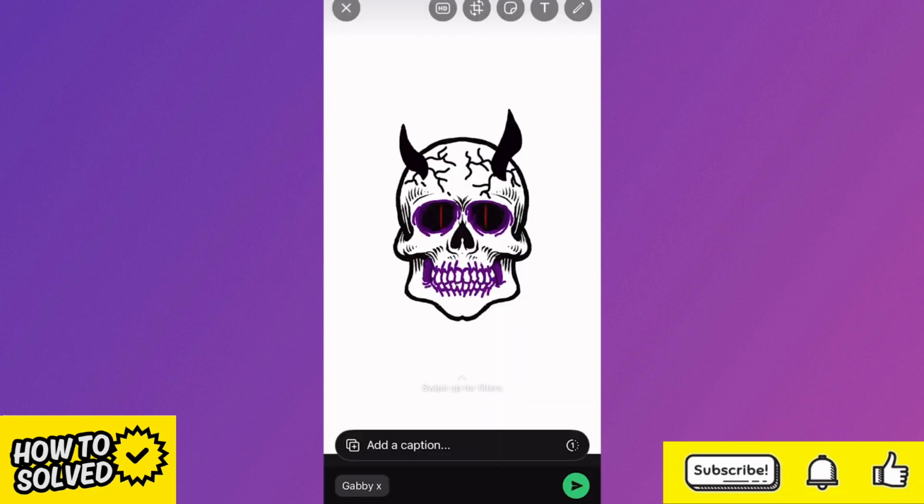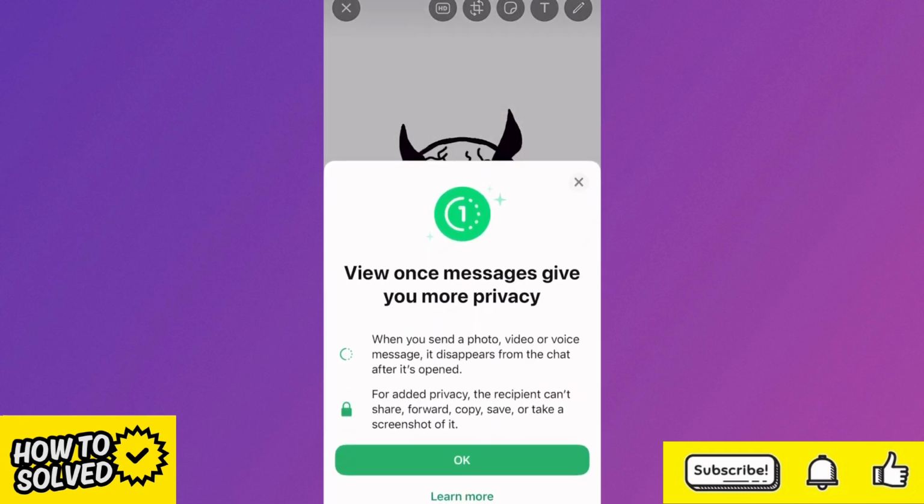Now select the photo that you want to be blocked from being screenshotted, and in the bottom right you'll see this number 1. Now all you need to do is click on this number, and as you can see, this is a feature that will allow the receiver only one time to view the photo. You can also do this for videos and voice messages as well, so just go ahead and press OK.